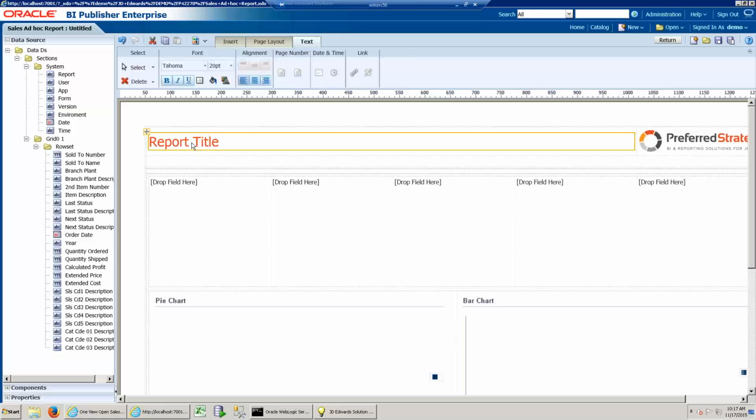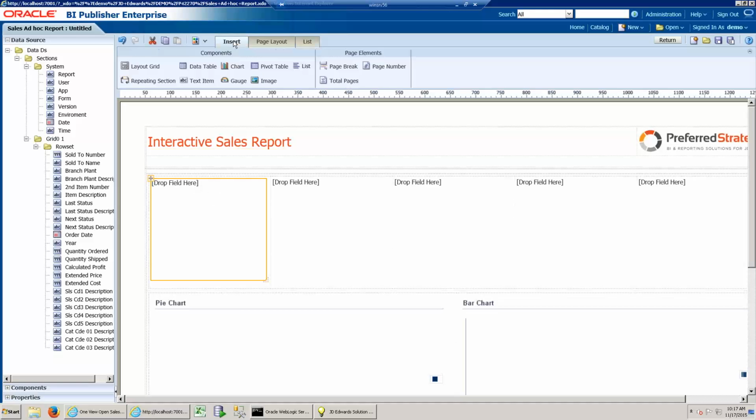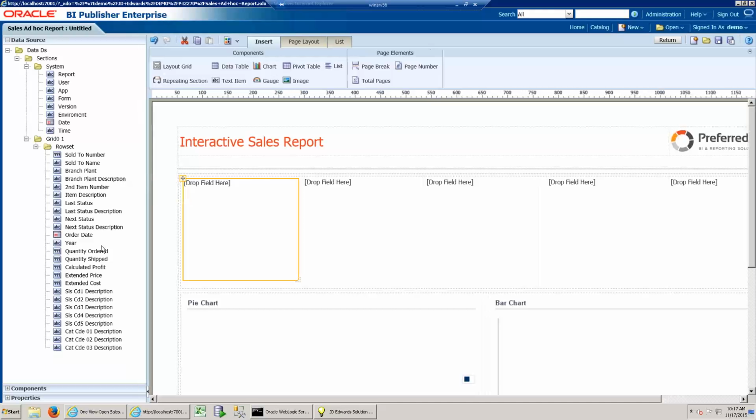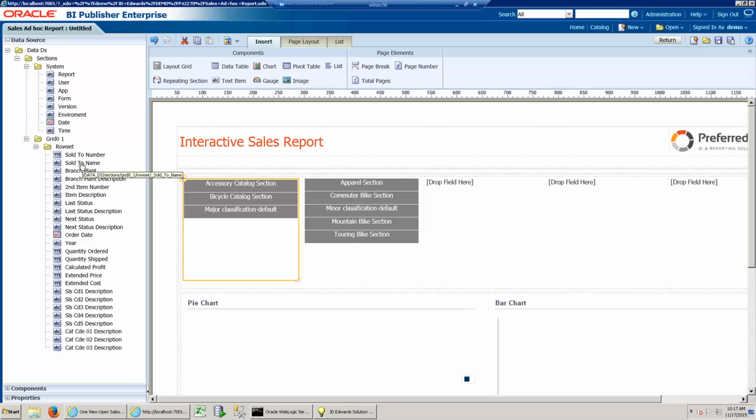But let's go ahead and we'll call this our interactive sales report. Okay. So again, these lists under the insert are just these lists right here. These are dynamic filters that allow you to quickly filter down your data set. So maybe in this case, we want to use our sales code 1 description, maybe our sales code 2 description, and maybe let's pull our sold to name, branch plant, and maybe our year here, or maybe it's order date.